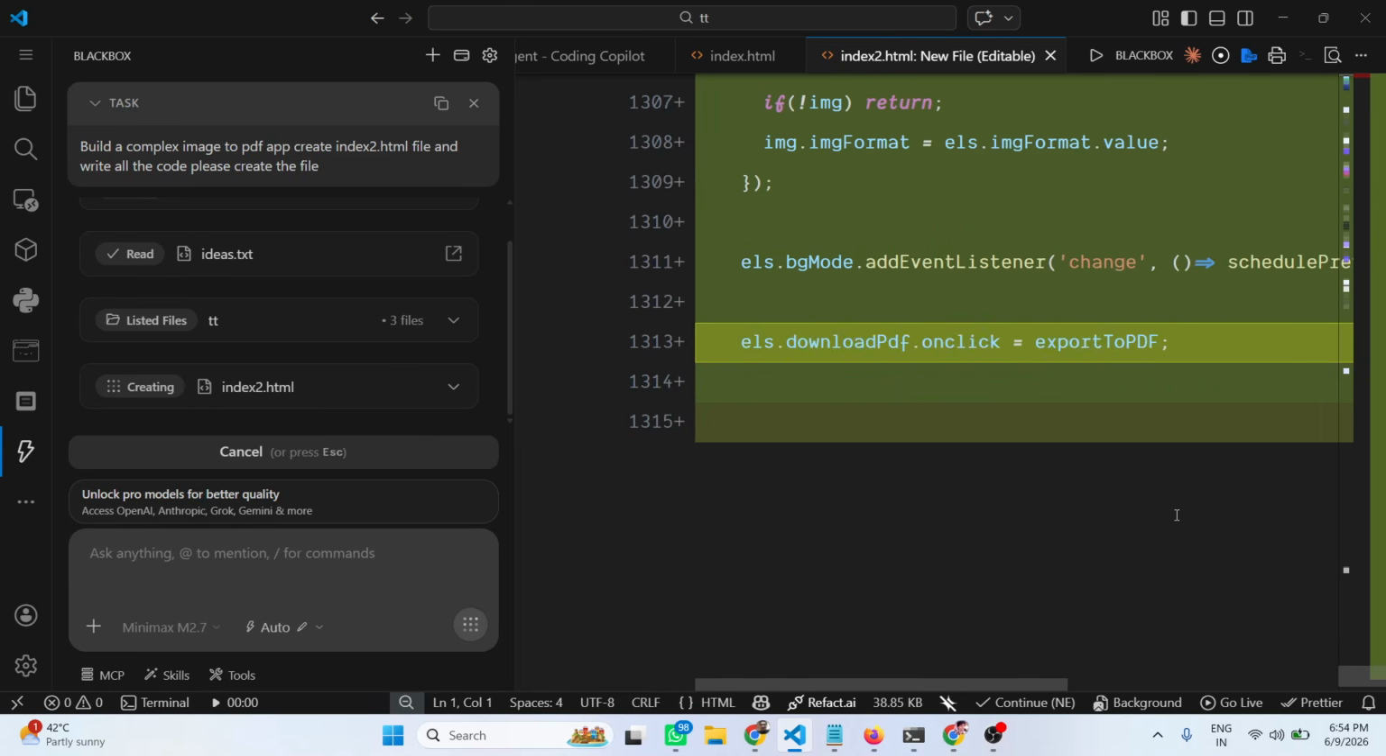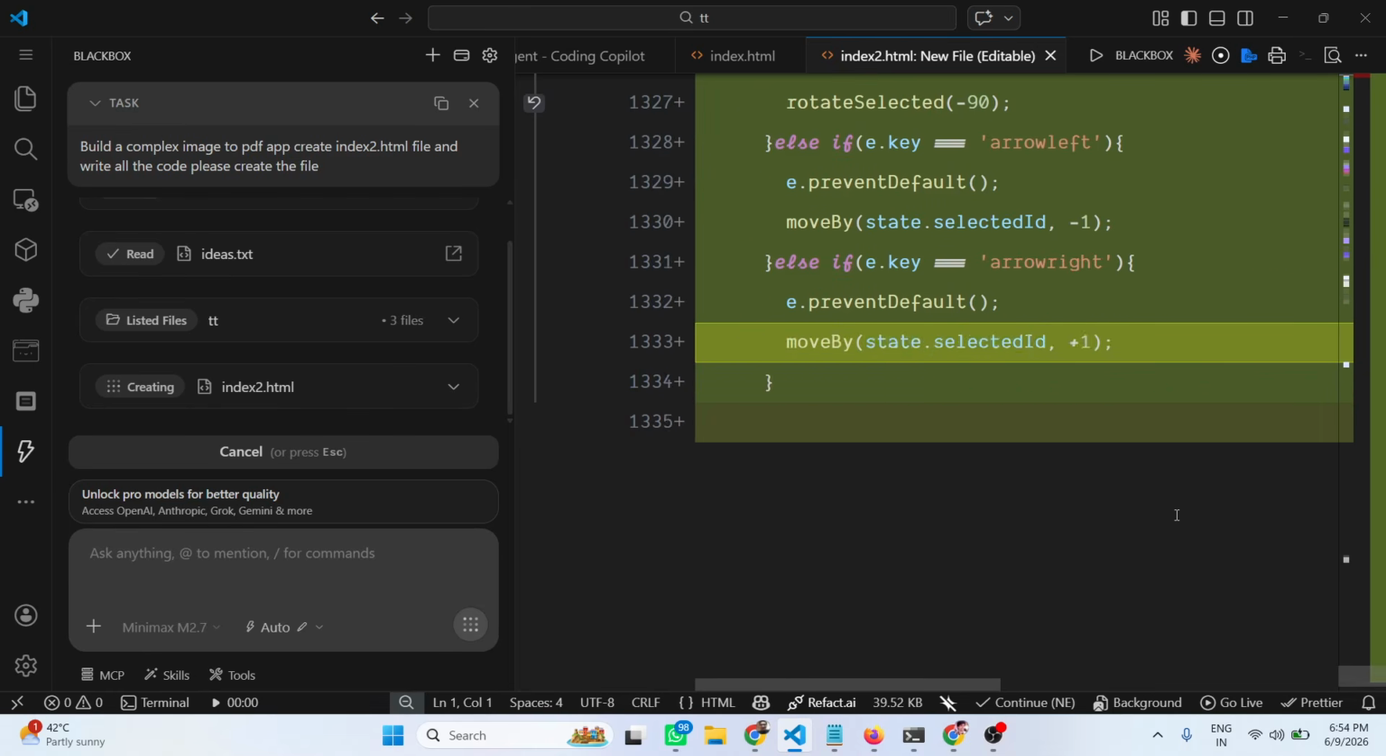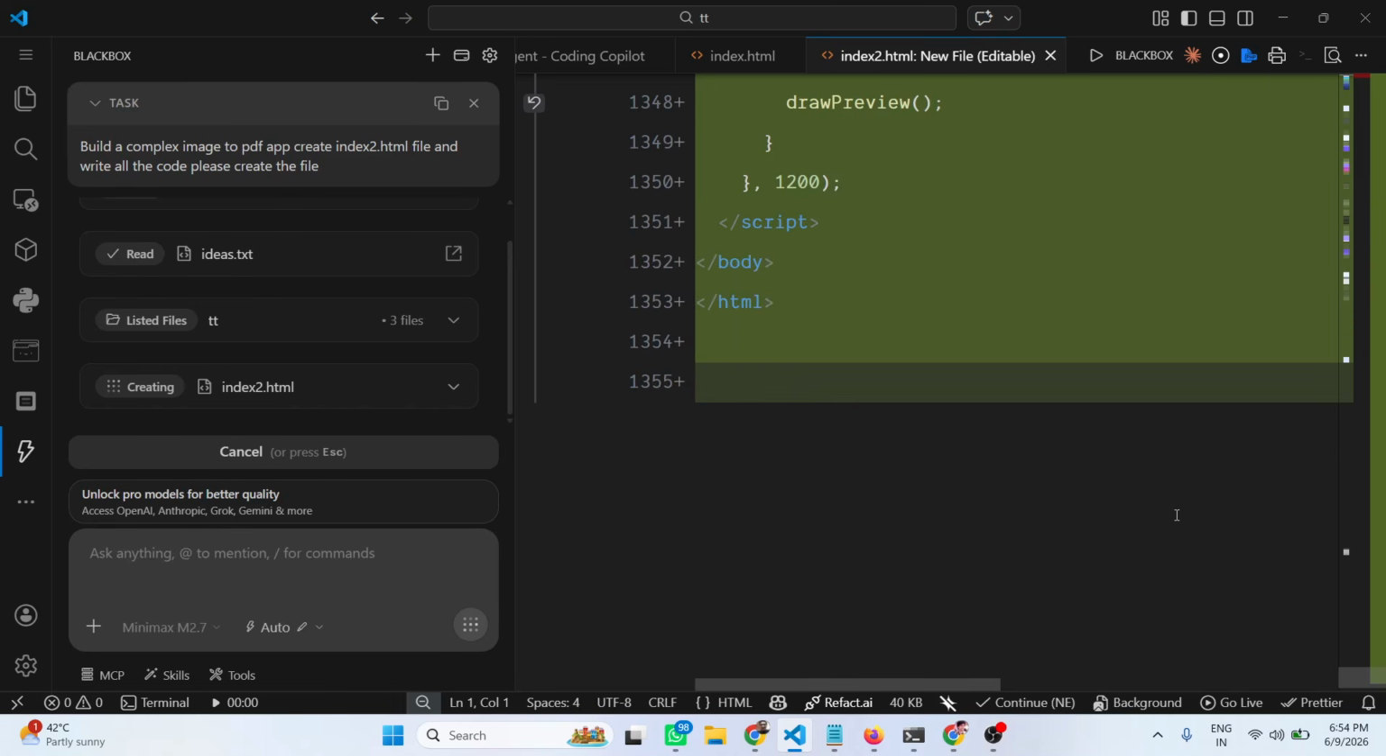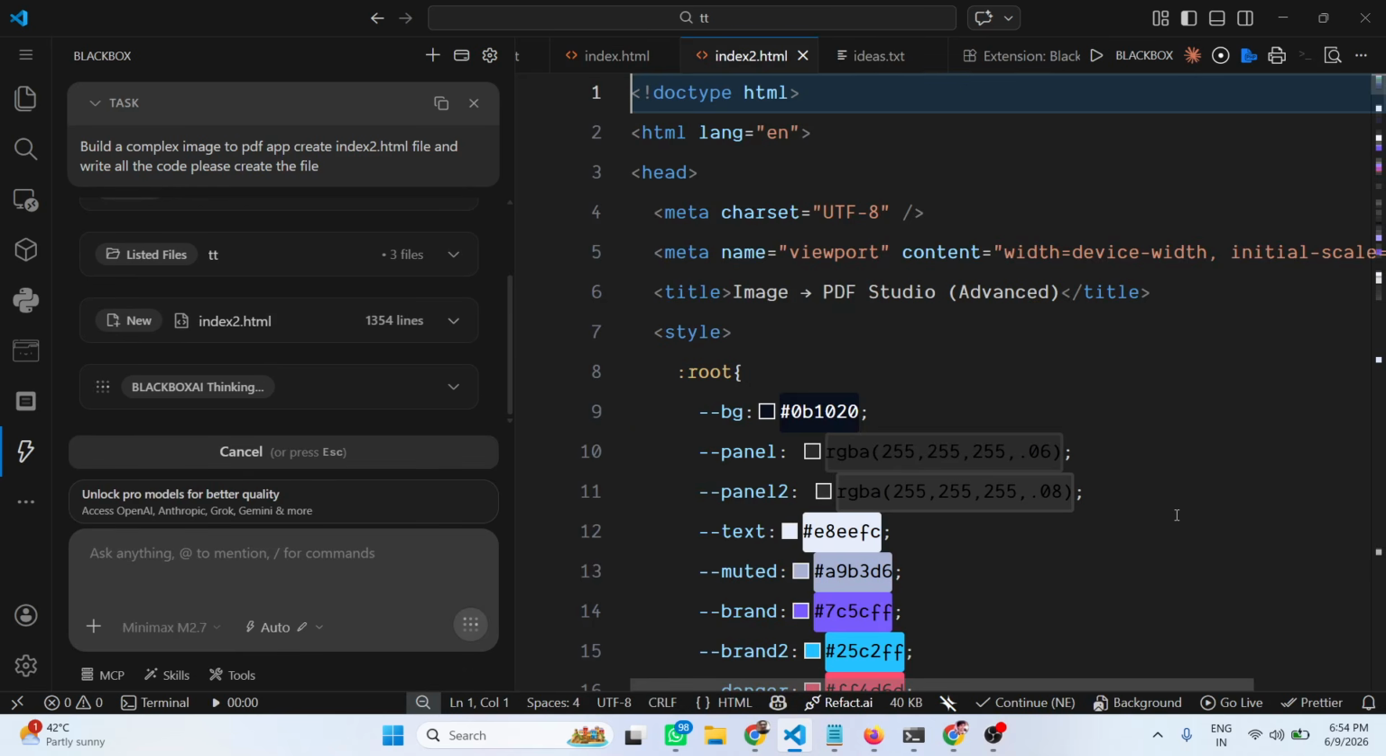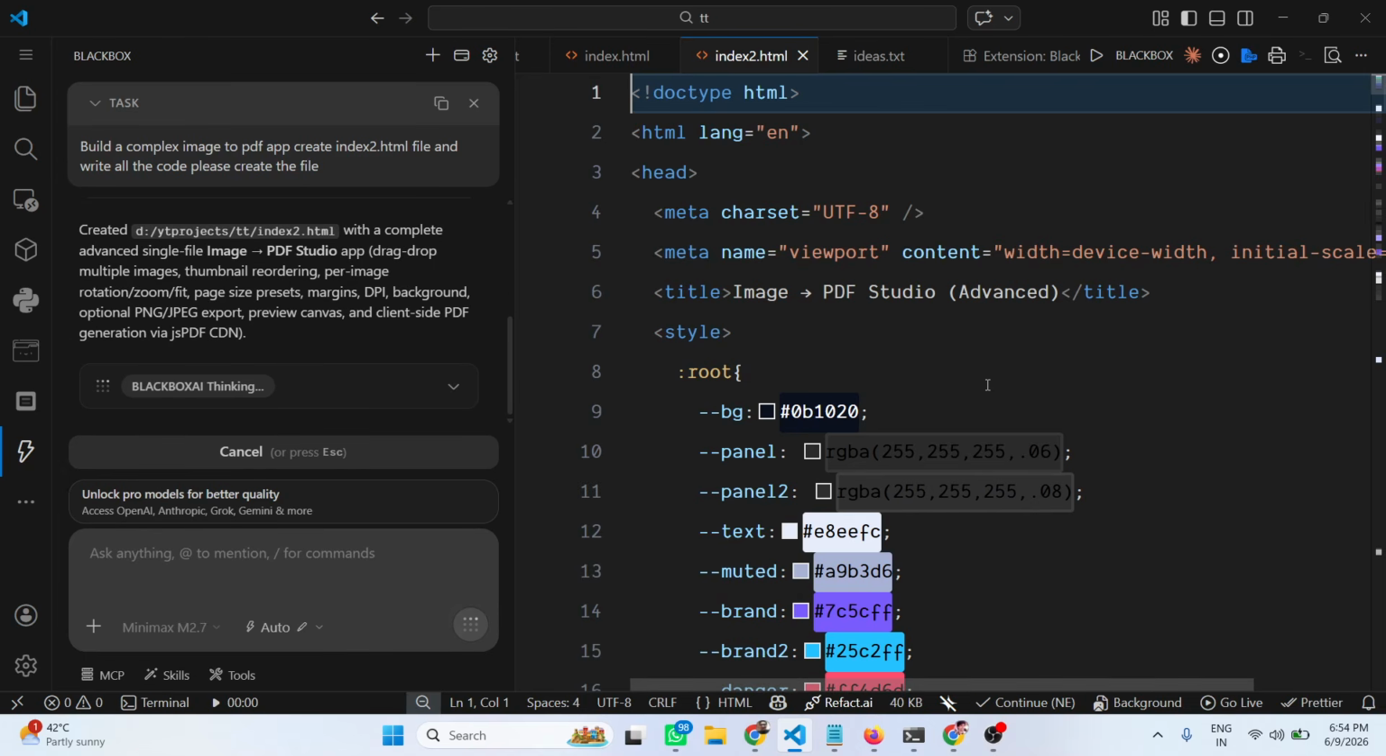It's still generating, as you can see, almost 1400 lines of code it has generated. Once it finishes, it runs the application as well. So you can see that now it's created a complex app, Image to PDF Studio. You can also manually run this application in the browser as it's a single HTML file.